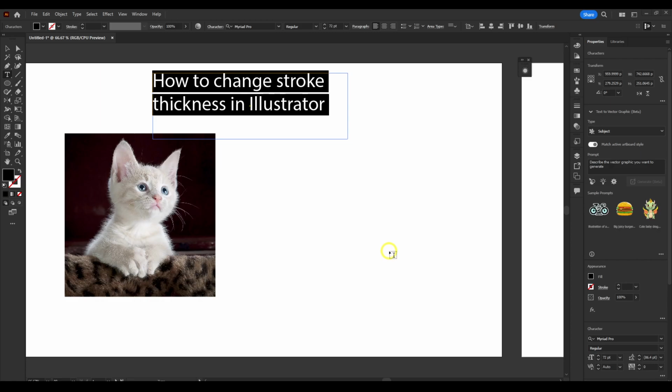In this video, I'm going to show you how to change stroke thickness in Illustrator. And there are a lot of benefits to learning how to do this. This precise control over stroke thickness really allows you to direct viewers' attention and create some visual hierarchy, because thicker strokes can highlight important elements. So now let me show you what you have to do.